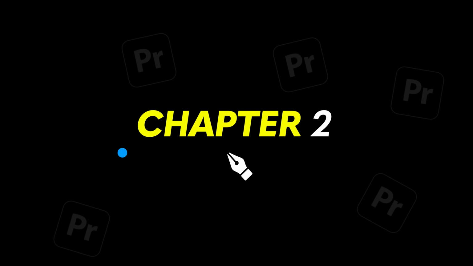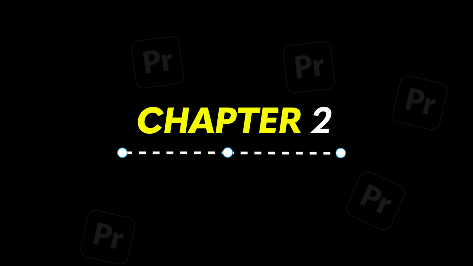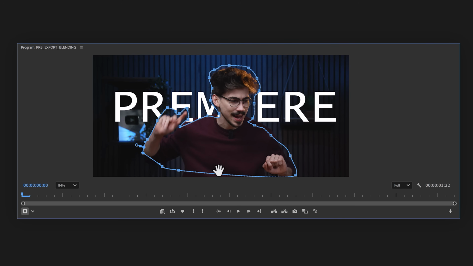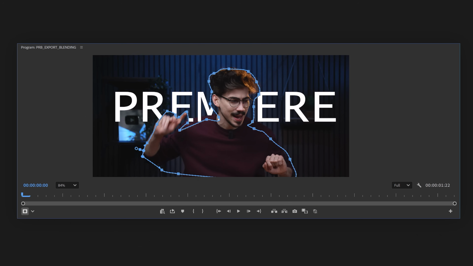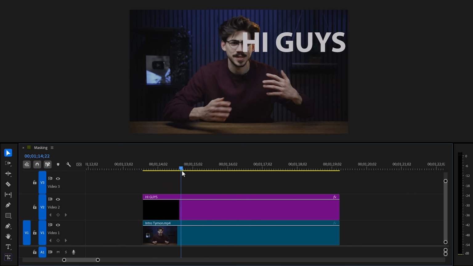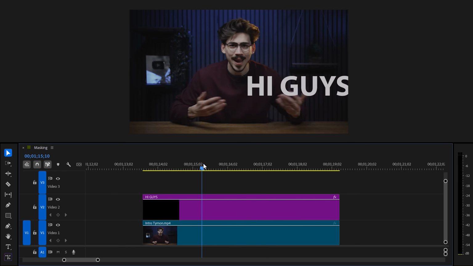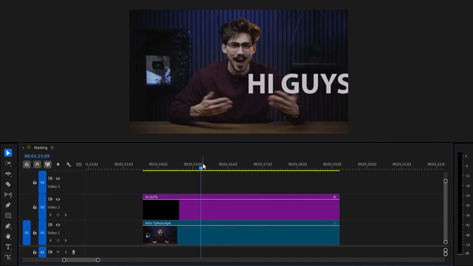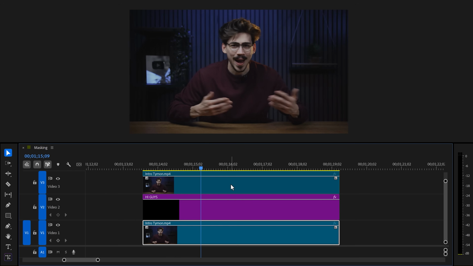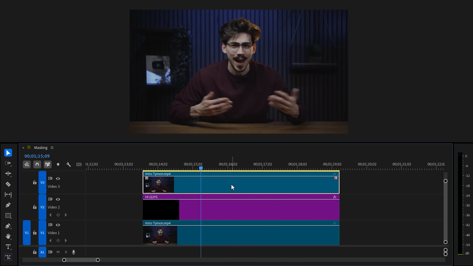Chapter 2. Masking a person. If I wanted to put some text behind me in the old Premiere, I would need After Effects, because it wouldn't really look that great. Let's see if that's still necessary with the mask tool. So right here, I have two layers, my video and a text layer. Now, to put the text behind me, I need to first duplicate my clip and rotoscope myself out. So select the top one, then click the object mask tool and go to the program monitor.